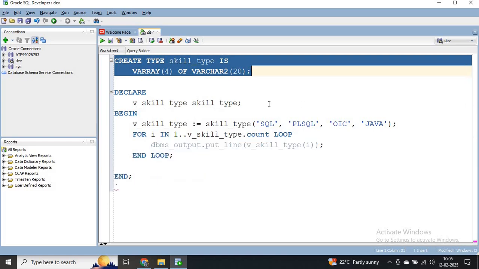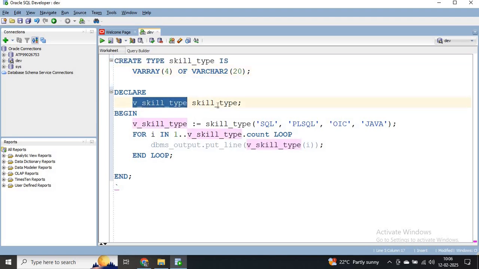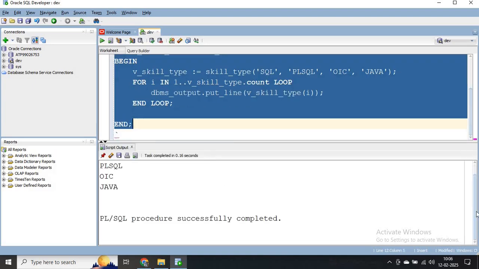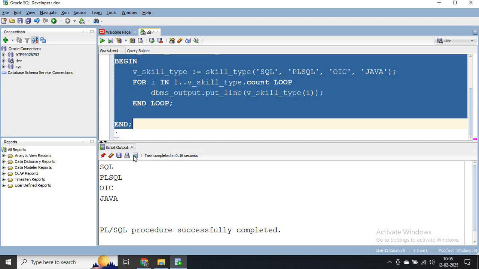Now using this Varray, we have to declare the variable in the PL/SQL block. So I'm declaring v_skill_type using this Varray, which is skill_type, and within begin end I'm putting the elements within this Varray. So v_skill_type equals, then we have to mention the Varray skill_type, and within the brackets I'm mentioning my elements. Here I am storing 4 elements, and then using a for loop I am just displaying the elements. So let's run this. You can see as an output we are getting all our records.